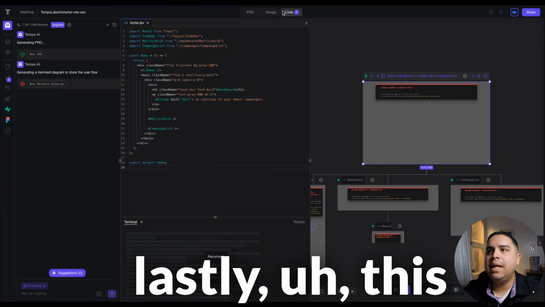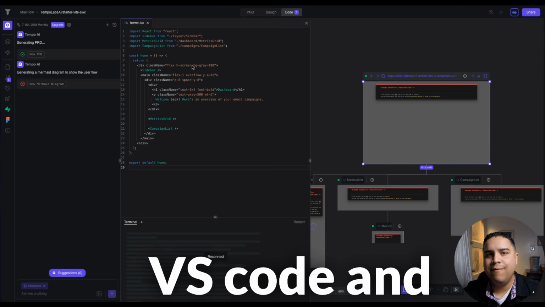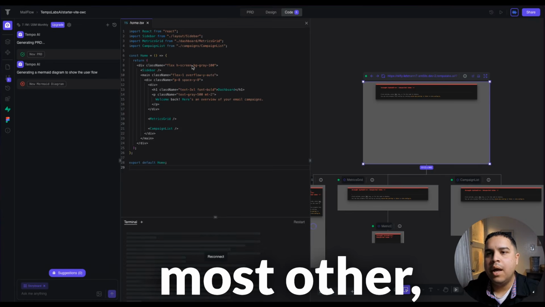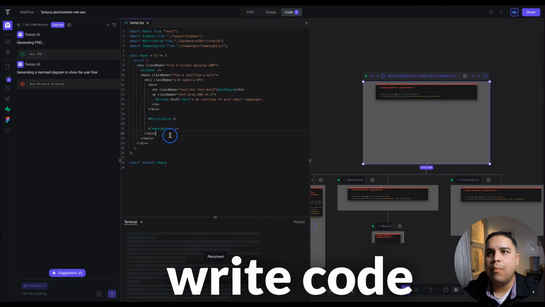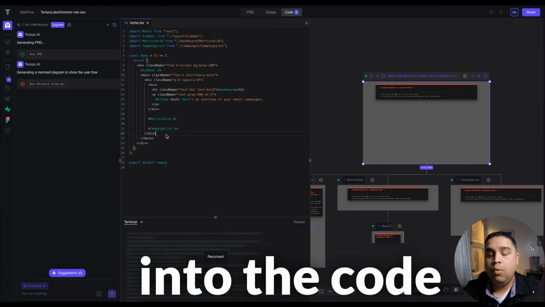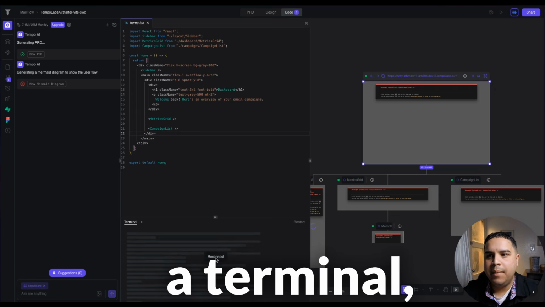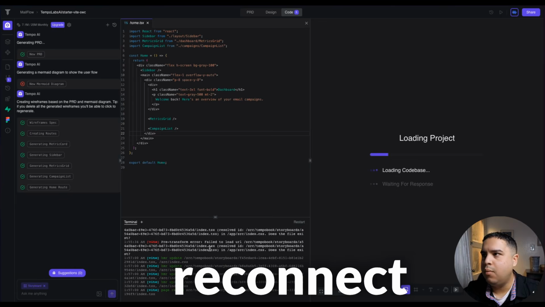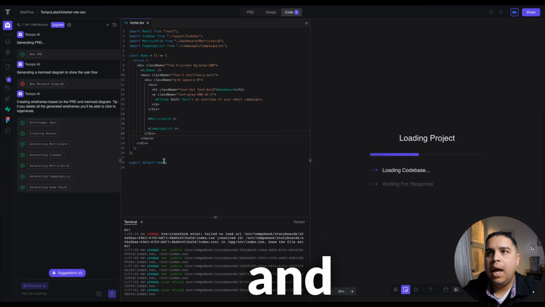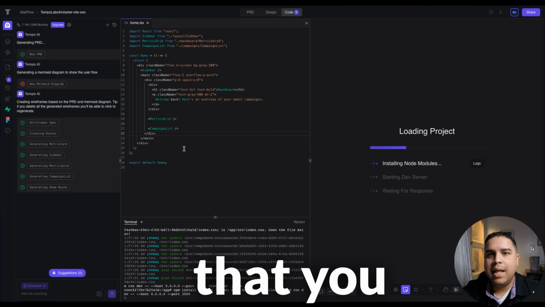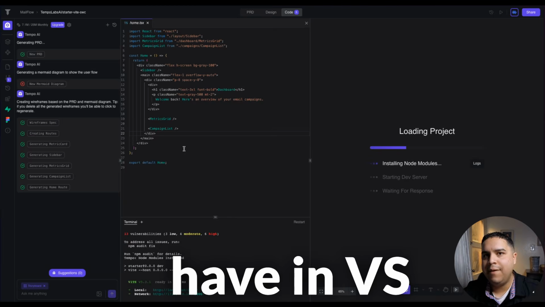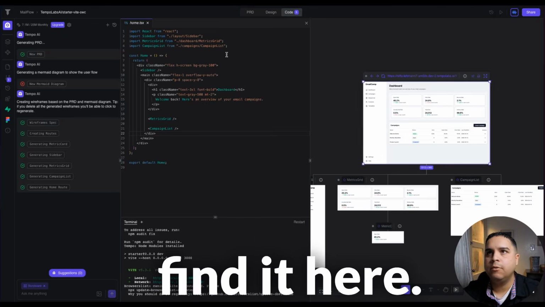And now lastly, this is the code, similar to VS Code and most other code editors. Here you can write code into the code that the AI has written for you. You also have a terminal, which we need to reconnect, and everything that you would otherwise have in VS Code, you will find here.